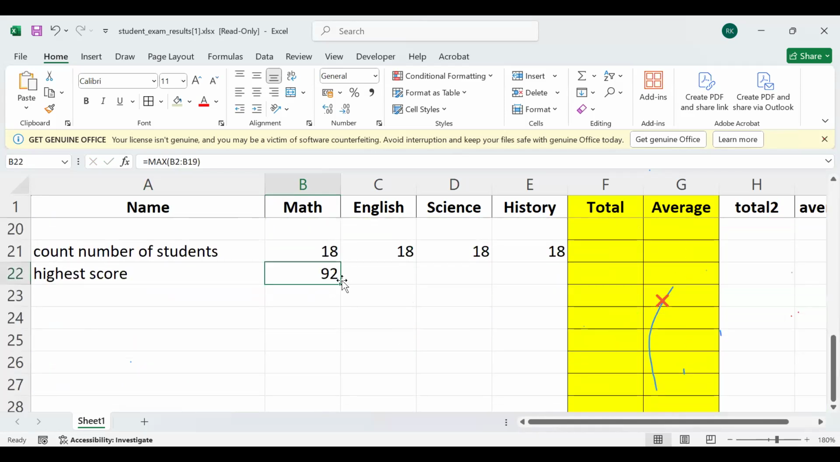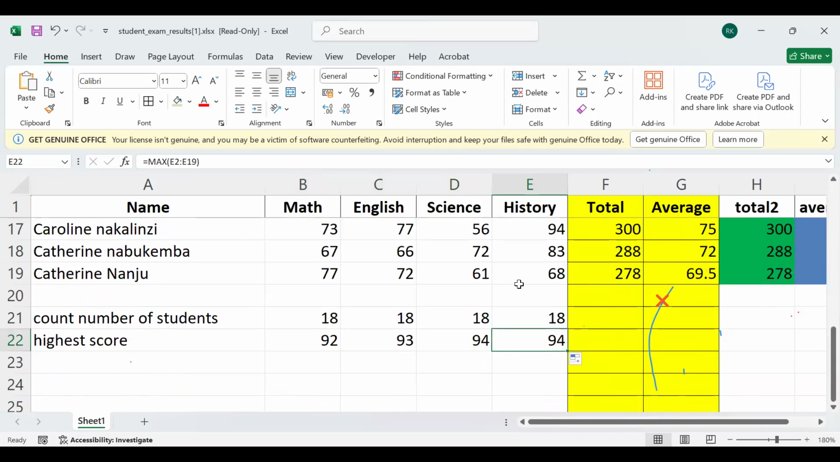If I scroll to the right, I can get the highest mark for each subject. Then I also need the lowest mark.